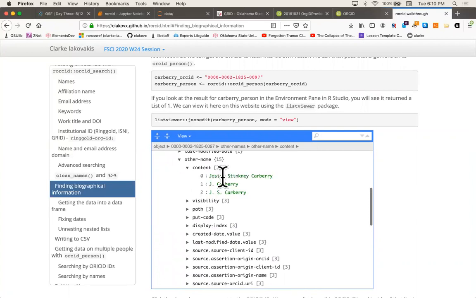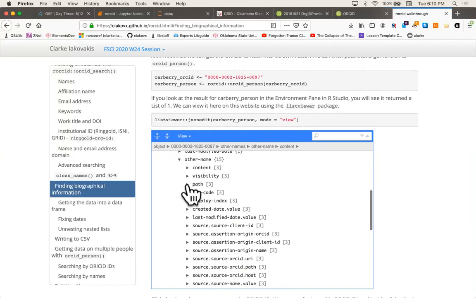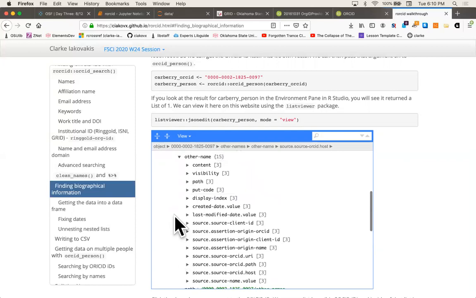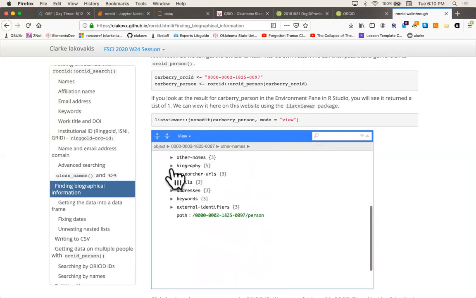And here you see this super confusing when we expand other name. We get the content, which is the good stuff, the alternative names for Josiah Carberry, but then we have stuff like path, last modified for each one of those, the URL back to the original. So this is where things start to get a little bit messy, as we're going to see. Actually, it's not messy. It's very clean and structured, but can be difficult to deal with if your end goal is to flatten this complex nested list into a two-dimensional CSV.